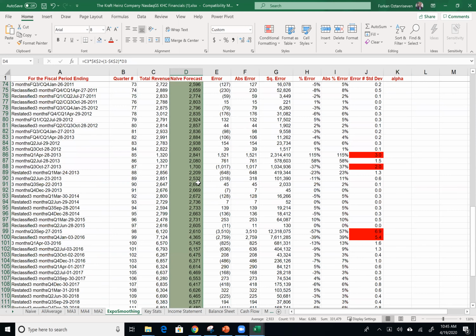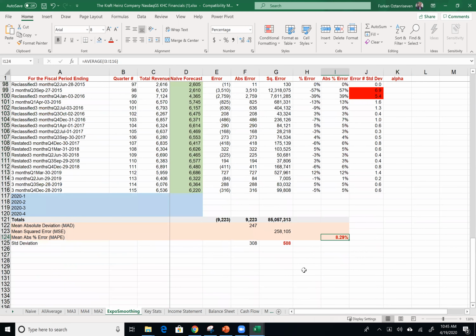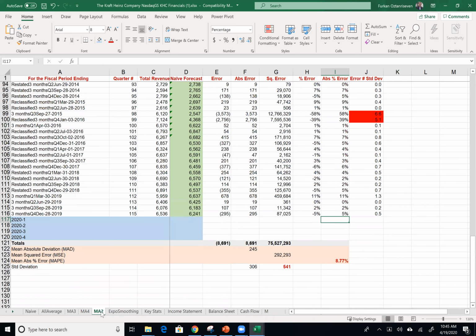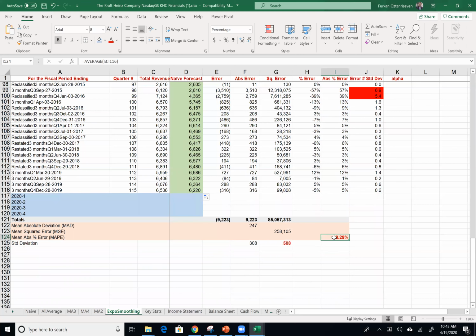So now if I look at my results, you can see that my error is 8.29%. So far, the best forecasting was moving average, which is 8.77% forecast error. And now I'm even better. So it looks like exponential smoothing, 8.29, is even much better.